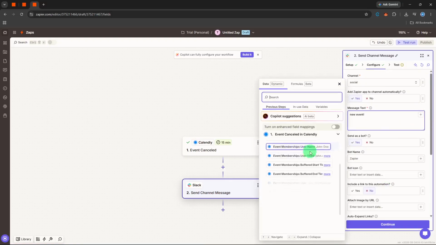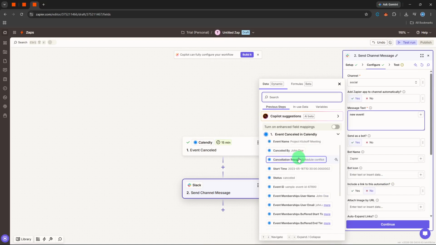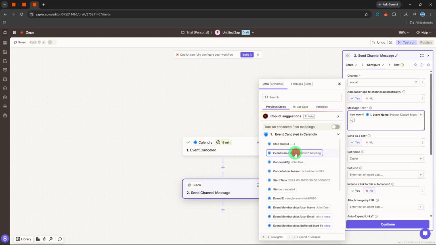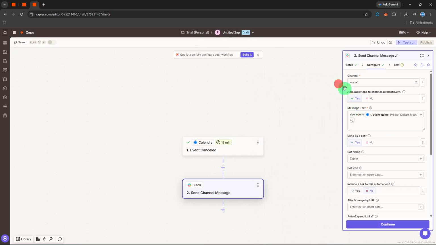Below the message, you'll see additional options. I toggle Send as a bot on. That way the message looks like it came from an app, not your personal account, and it's less intrusive. You can change the bot name to something like Calendly bot if you want. I leave the bot icon as default. Don't add @channel mentions unless every booking is a crisis. That's just noise. Click Continue.